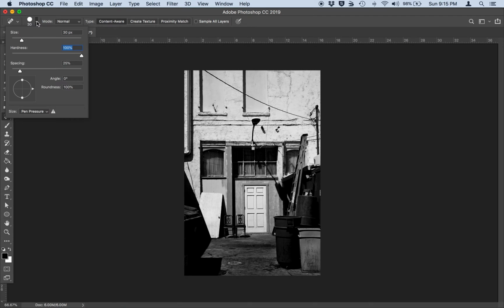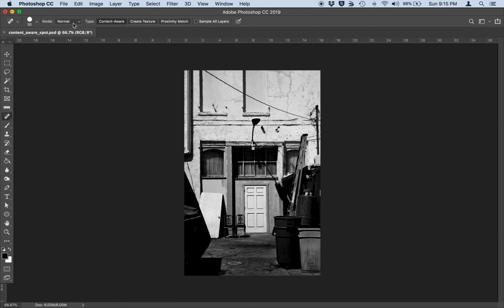So that's how you know the difference between a soft and a hard edge brush. I'm going to close that, and I'm going to make sure my mode is normal and that the type is content aware. So make sure you have those selected.